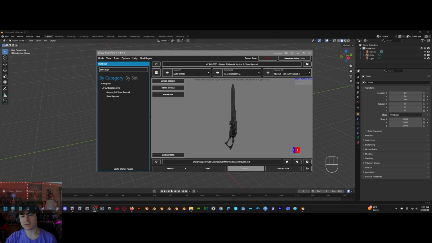Alright, hi guys. So in this episode, I would like to show you guys how to do custom models over weapons today.